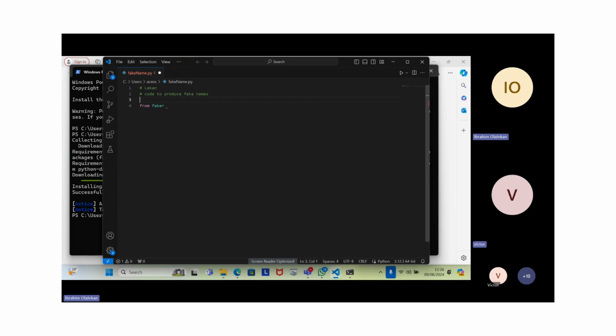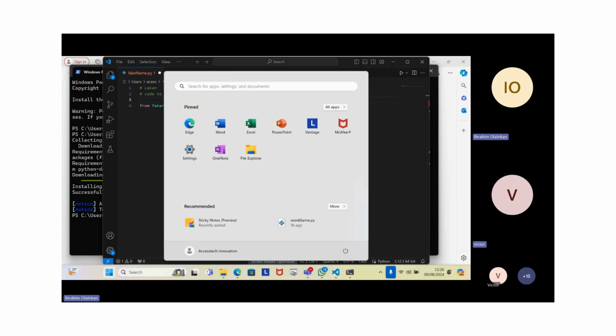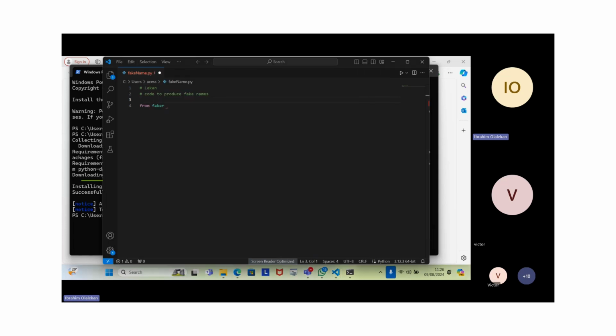So while it's restarting, Faker is a library that you can use to produce fake names, fake age, and it'll do all those things for you. It's a nice library that will just do everything, and it's very fast.